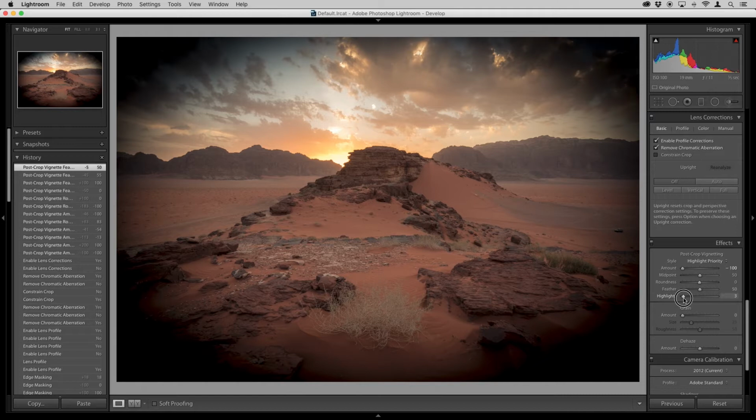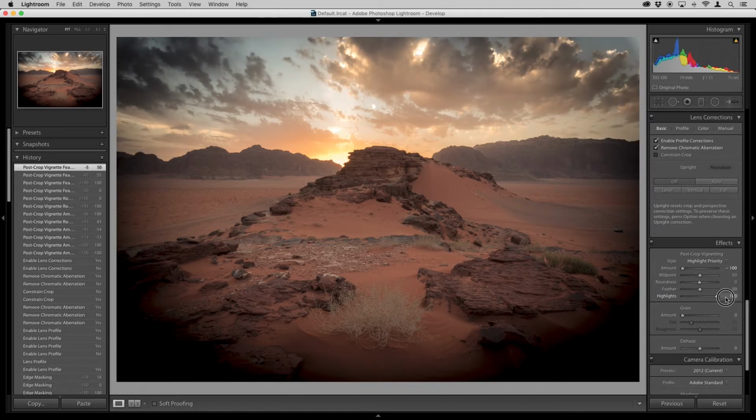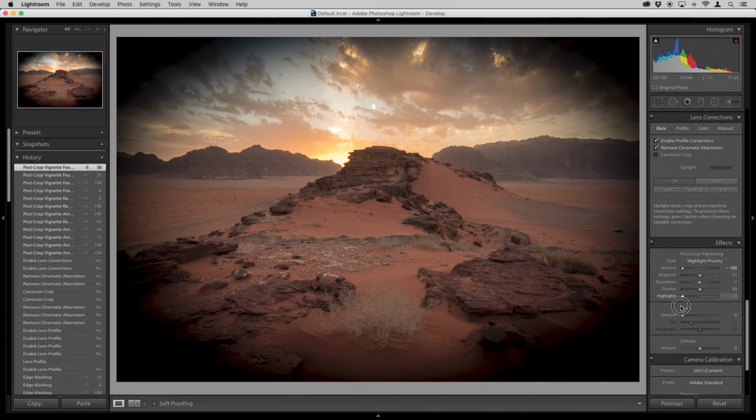Next, we've got highlights. And if I play with the highlights, as you can see, it's kind of a weird effect because it's going to play with highlights. So I don't know why I would use this as well. I'm going to go ahead and undo that. And before I go to grain, let me actually show you one more thing.